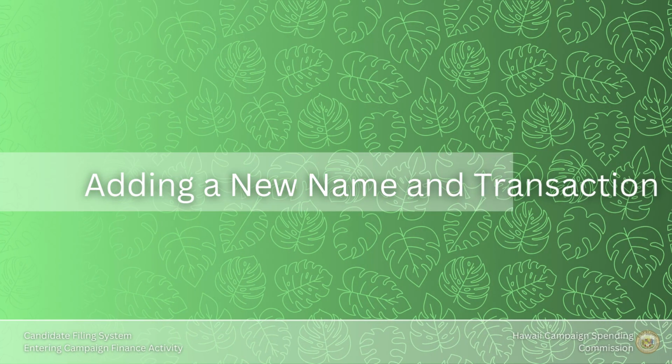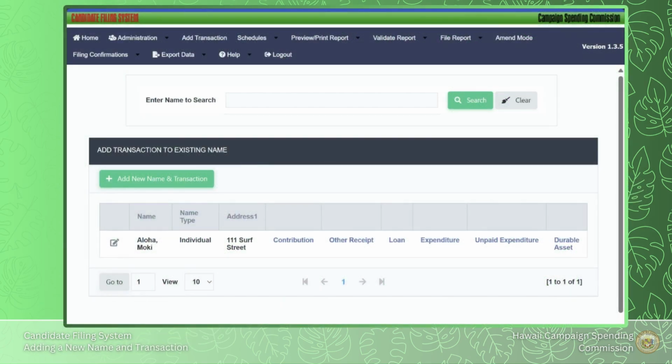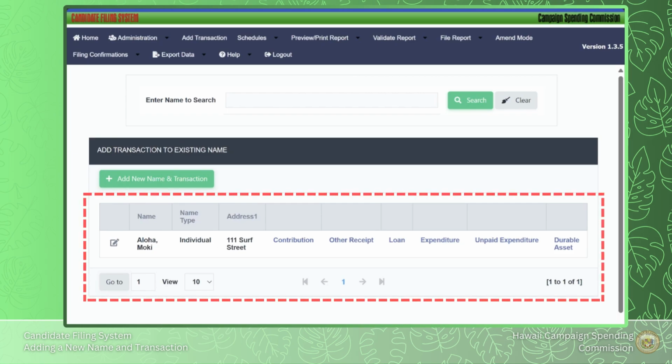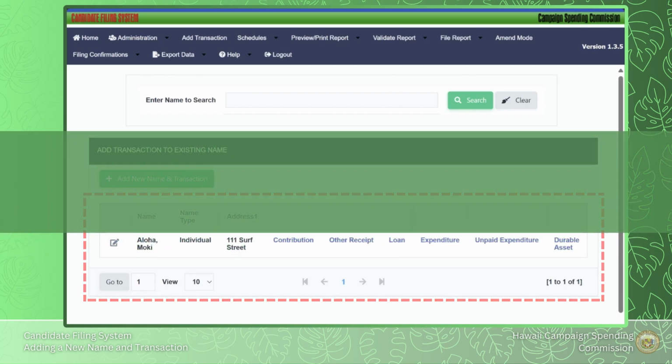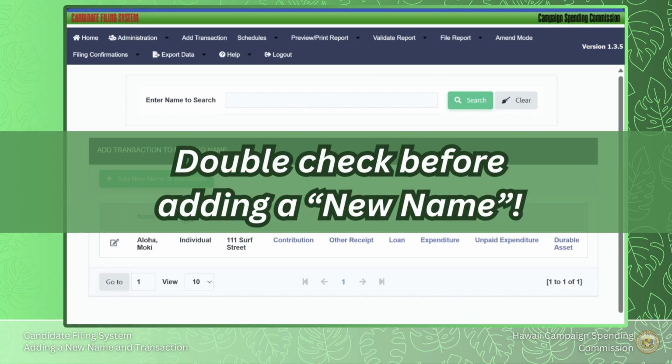Adding a new name and transaction. You will only add a new name into the CFS if it does not already exist on the Add Transaction page. The CFS stores every name that is entered into the system, therefore it is important that a name be entered only once to avoid duplication and inaccurate aggregation.